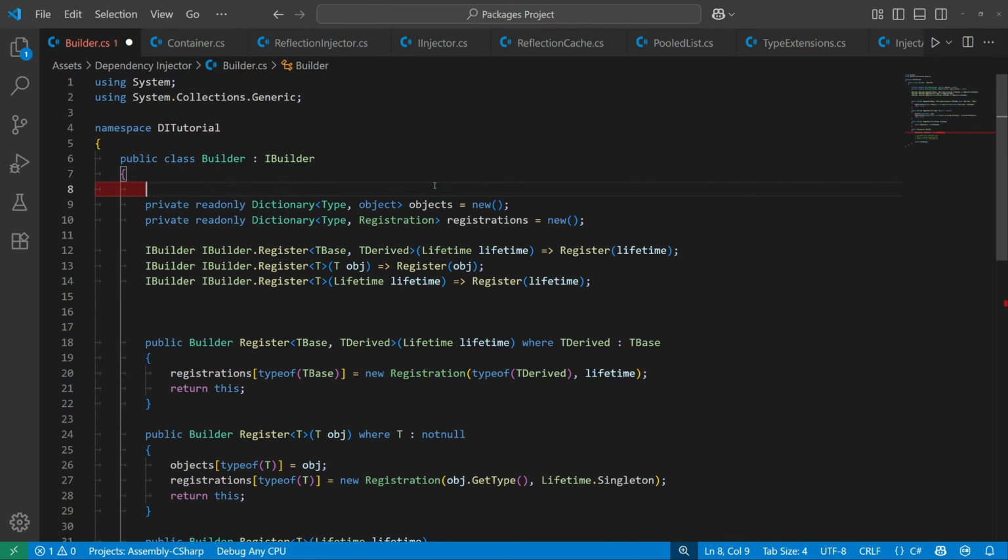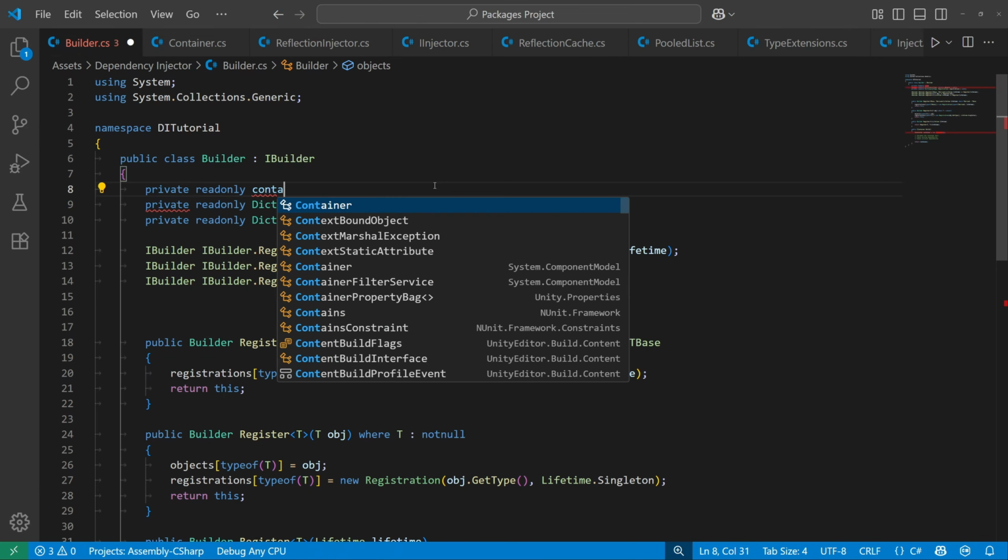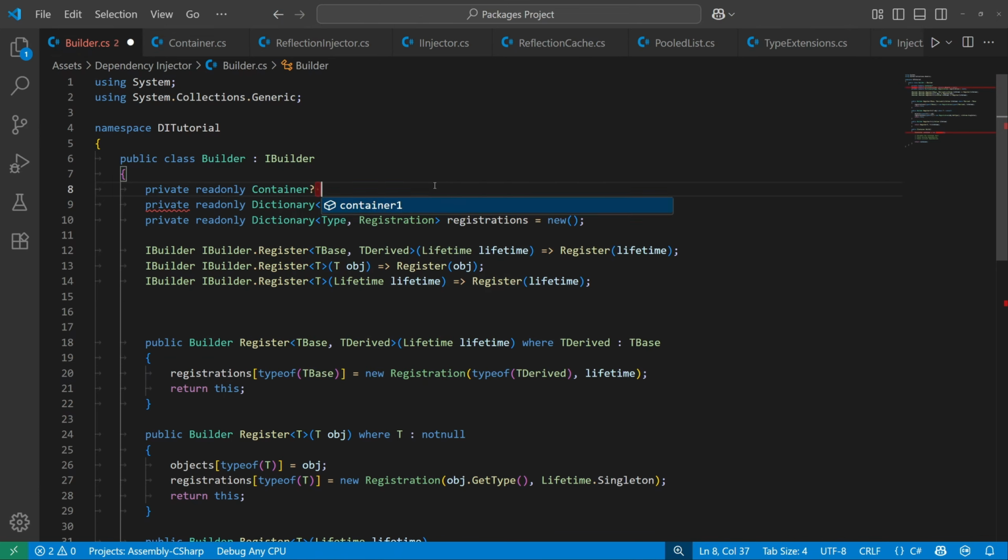So up here, let's declare variables for that. So one of the possible variables that we are going to need is a parent variable, but this one is not required necessarily.